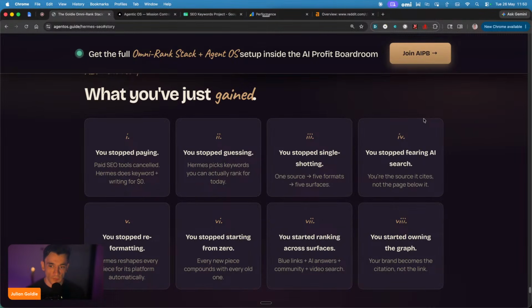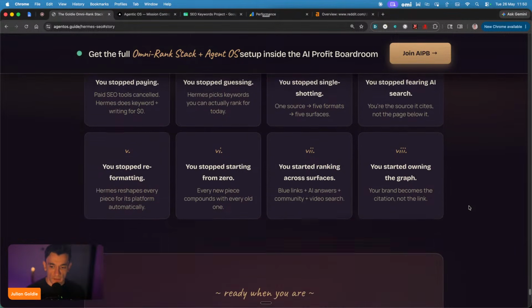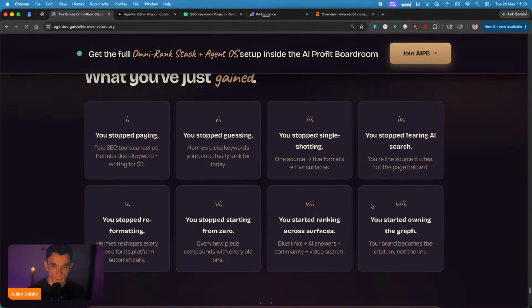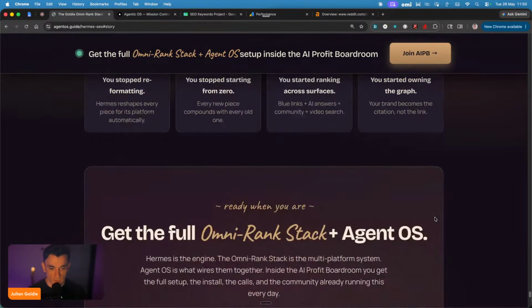You learned how to stop fearing AI search because you know AI search is actually a good opportunity. Right? You stopped reformatting everything because Hermes does that for you. And you stopped starting from zero with ChatGPT because now every piece of content you create is a new improvement in the system, right? And a new piece of memory that Hermes agent learns about you and who you are. And then you also learned how to rank across multiple different platforms. So, for example, how we rank with Reddit, how we rank on Google, how we rank inside AI search engines. And you learned how I've ranked my brand multiple times inside these AI search engines as well.